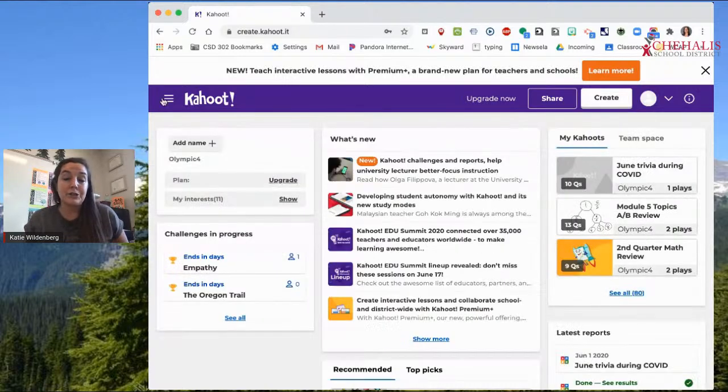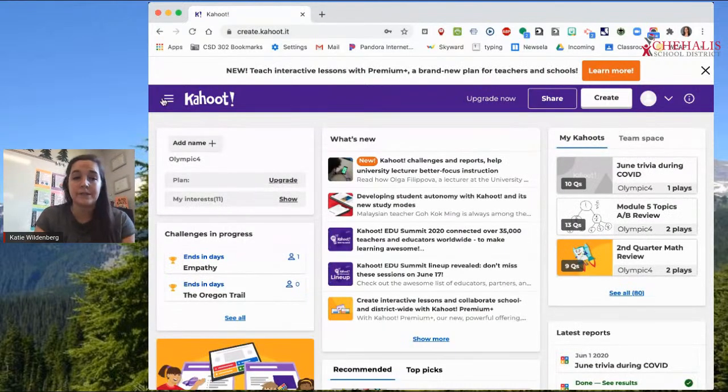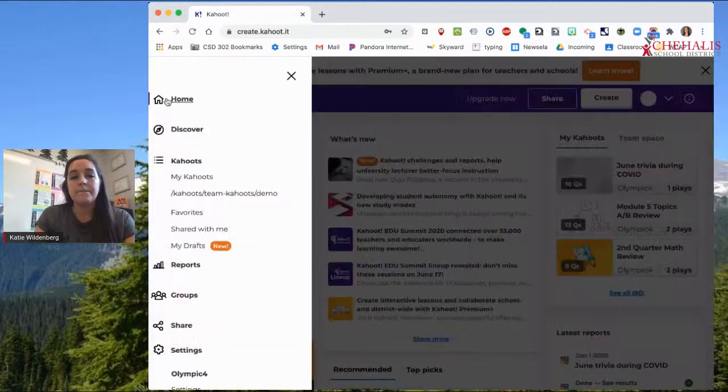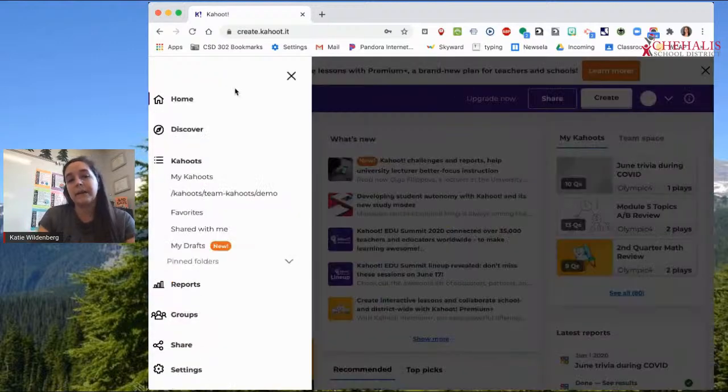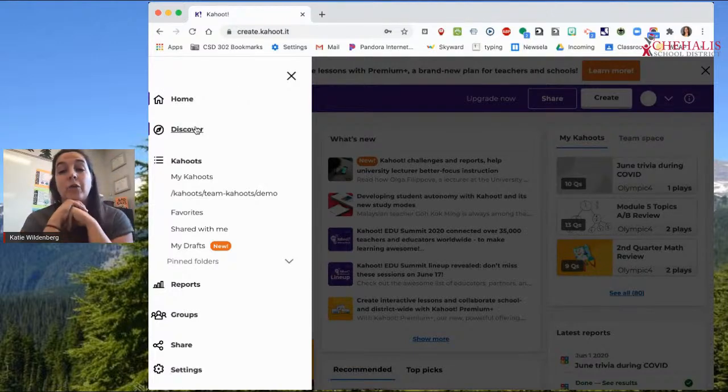When you get back into Kahoot and you want to use it, there's going to be the hamburger over on the side that can take you home. Discover is where you can find games that have already been created, which is really nice, because if you're doing a unit in fractions, you can just find one that's already been created instead of having to create everything yourself. Don't reinvent the wheel, just use something that works for you.